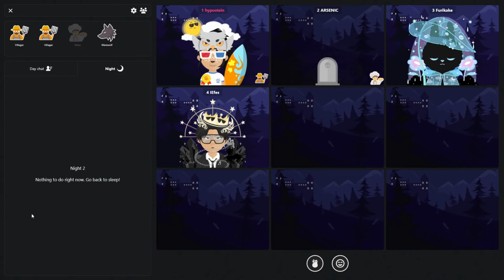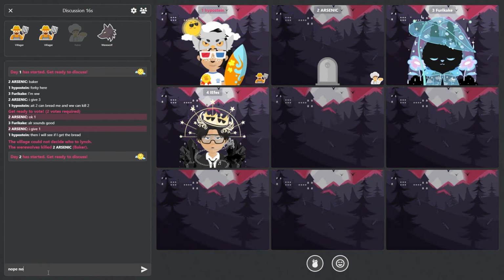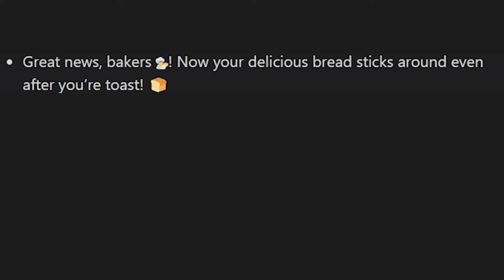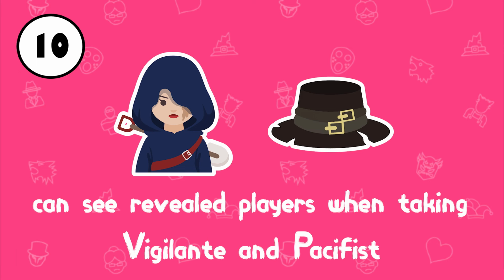11. Baker's bread will now stick around even if the baker dies. Previously, bakers who died at night would not pass their bread to the sect player. This is a good change, also funny bun. Bun.